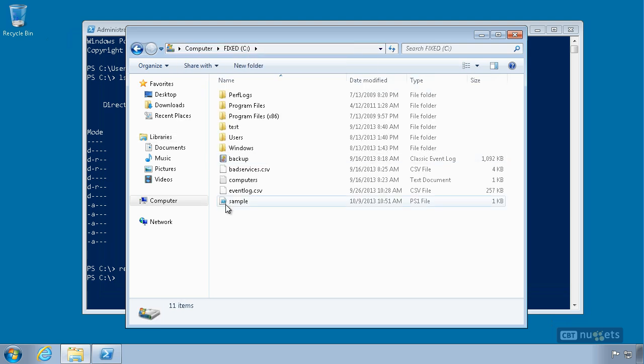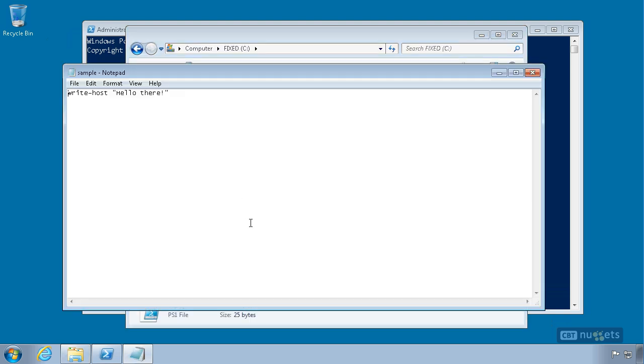There's my file. You can see it's got a little wee PowerShell icon on it. Double click it. Opens up in Notepad. That is the default action for a PS1 file. Double clicking does not run the script.